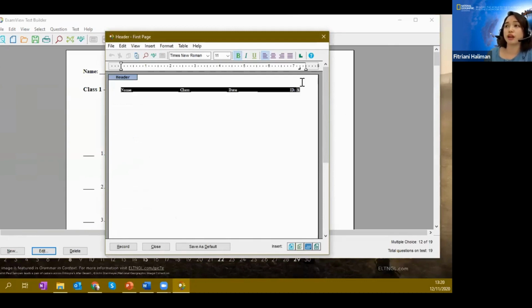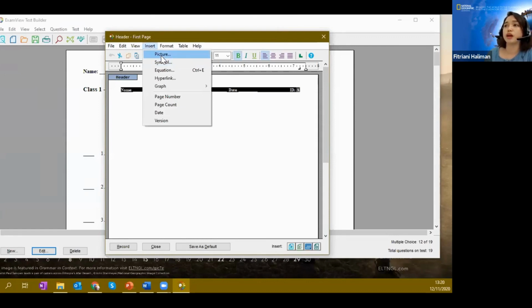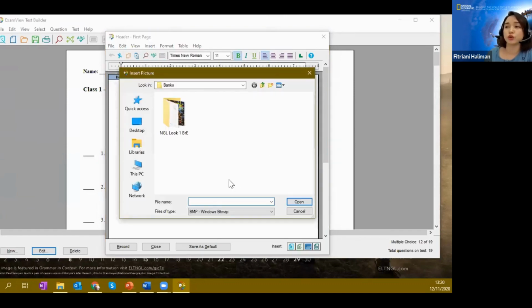So this part is totally modifiable. You can remove it, you can copy and paste your institution heading here, or you can insert your logo. You go to the insert menu, picture, symbol. You can choose your logo here, and the file type of your logo can be BMP, GIF, JPEG, PCT for Mac, and WMF for Windows metafile.